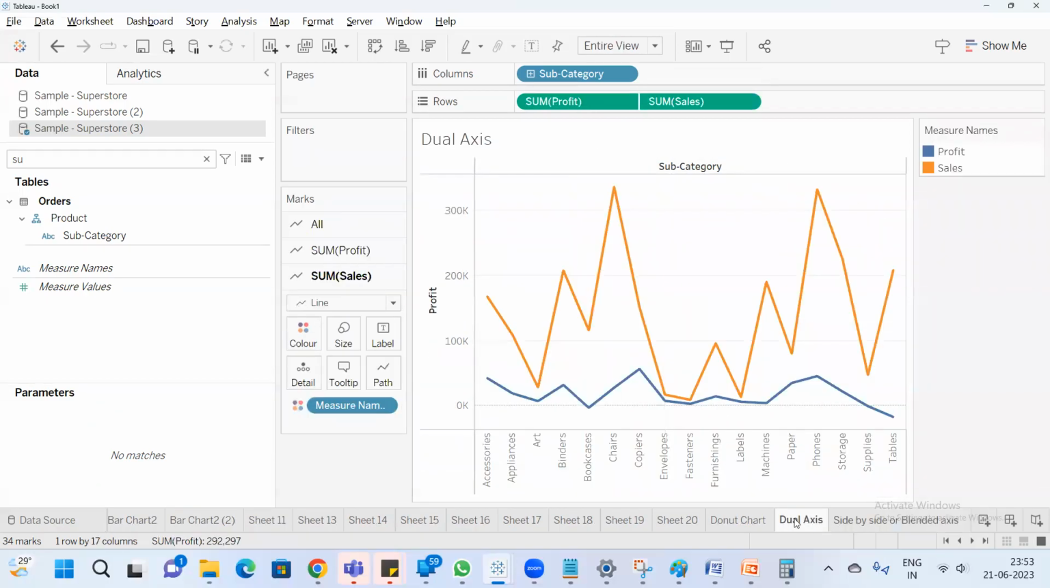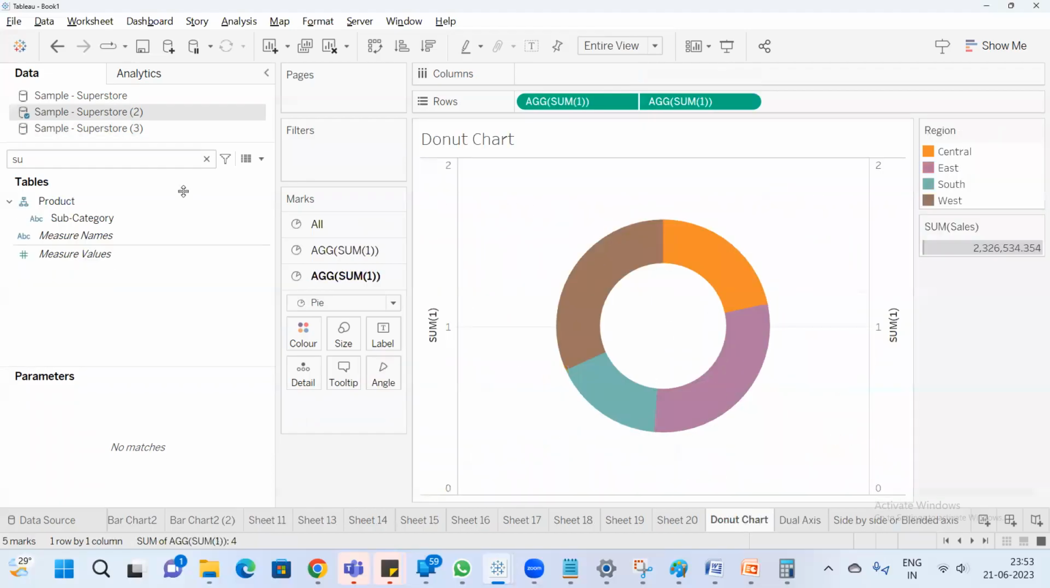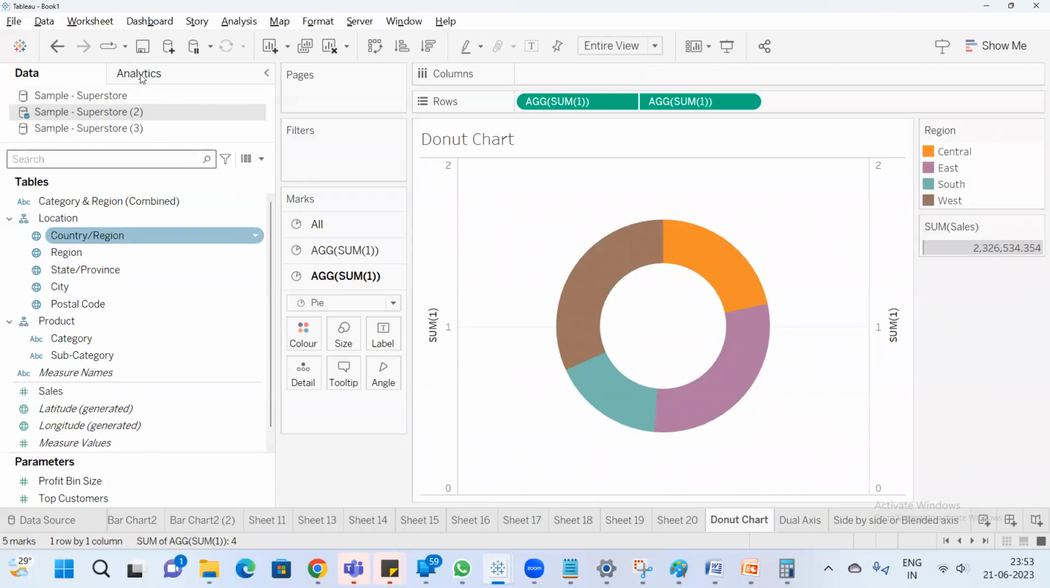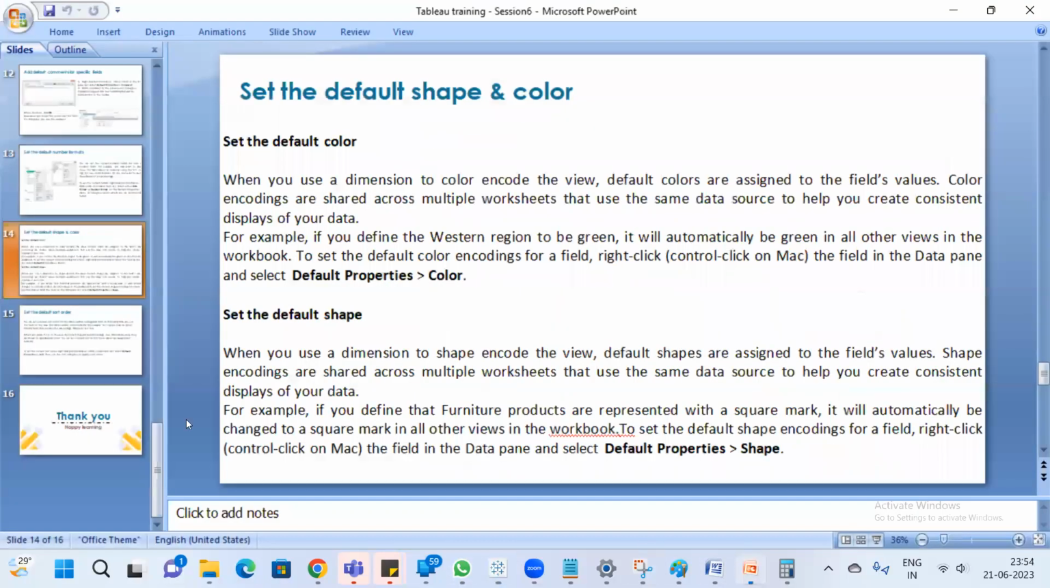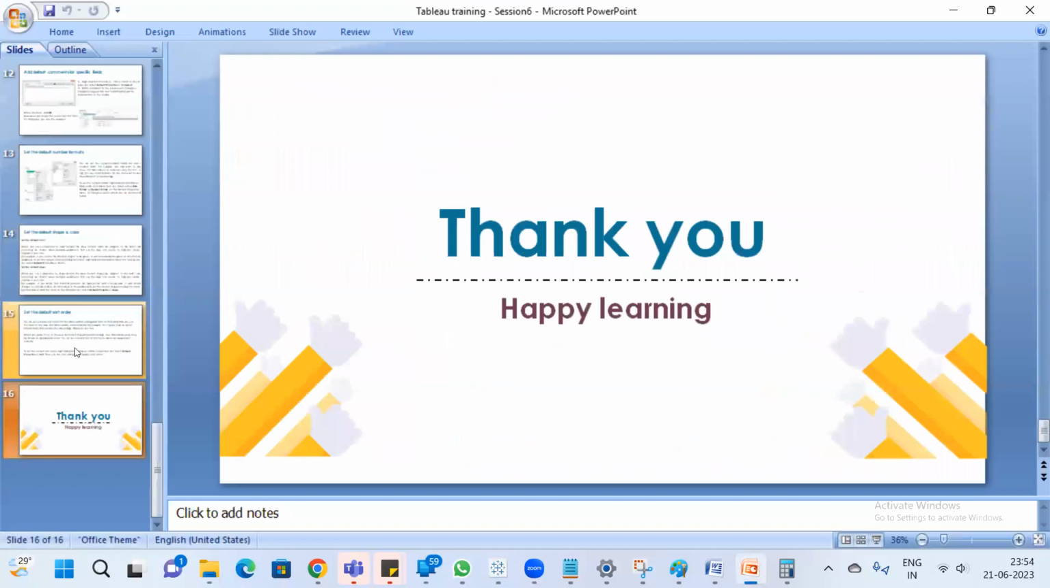So this is how you can create multiple worksheets. So today we have discussed about how to manage this data pane and how to follow the default properties for dimensions and measure. And we also have discussed about donut chart, dual axis and side by side blended axis. So any questions from today's session?